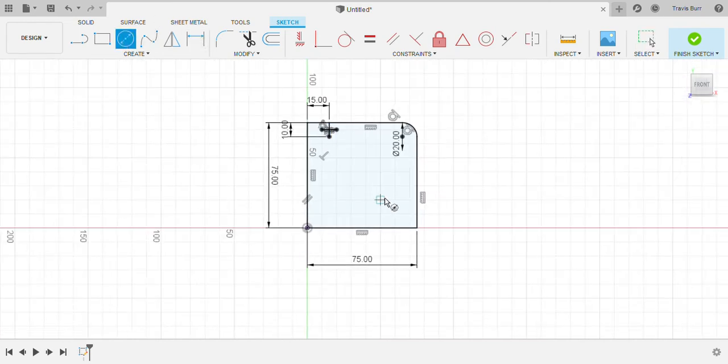Alright, so now I'll draw a circle in here. So I've got a circle. I'm not going to dimension it. I want this circle's diameter to be equal to this one here. So I'm going to go equal here to here. And now this one is also 20 millimeters.